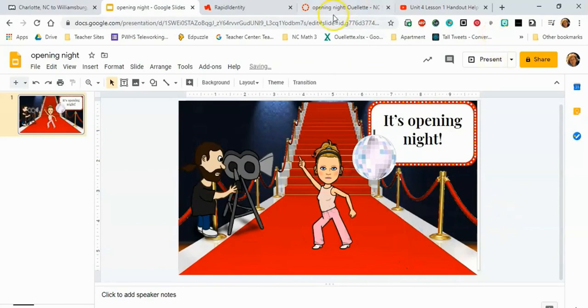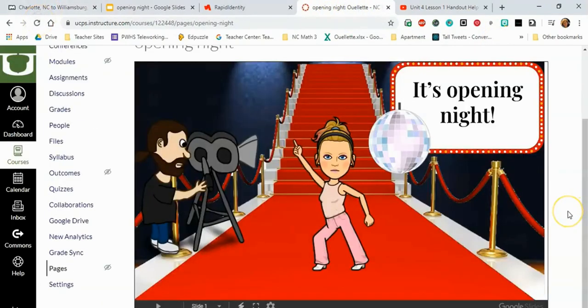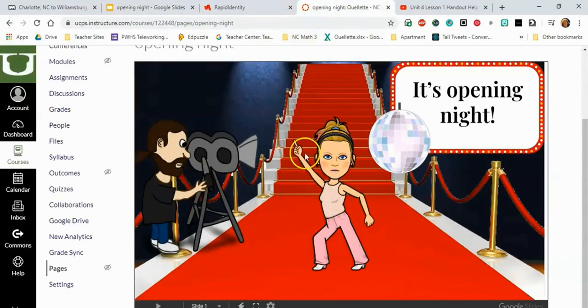Okay, so I changed that. Let's go back over here one more time. Refresh the page, and it changes. So anything you change on the original slide, on the original presentation, and you've already embedded it somewhere, it's going to change it every time you change the original slide.